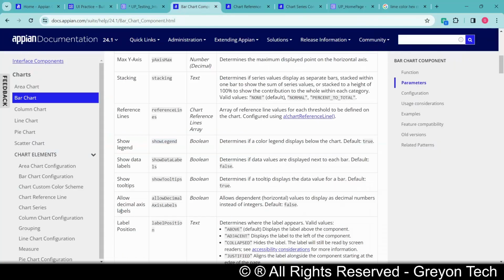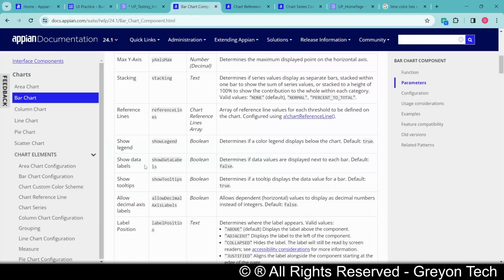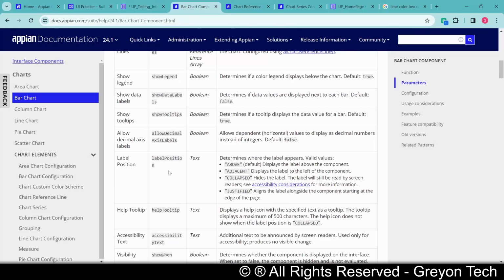Next, allow decimal x-axis labels. So it says that allow x-axis values to display as decimal numbers instead of integers. It is a property that you can put as true or false, just a simple one. If yes, then you can allow. Yes, if it says allow decimal axis labels, if you put it as yes, then it will be visible accordingly. Label position I've already explained to you.